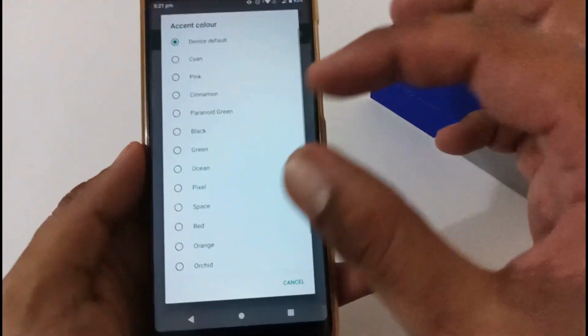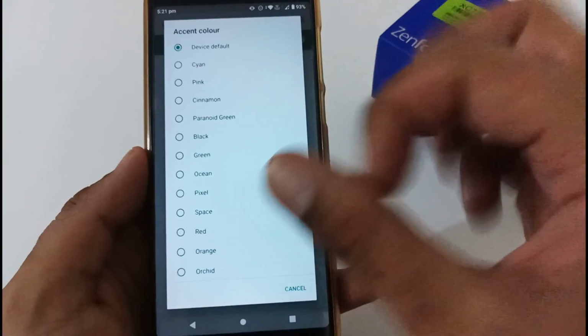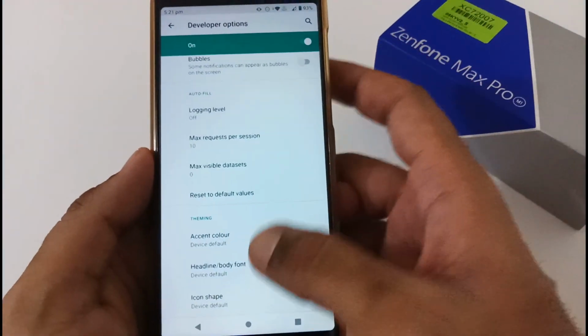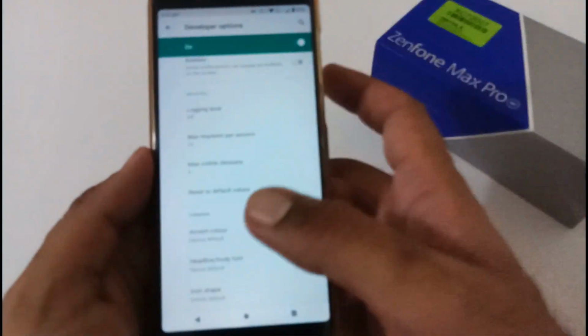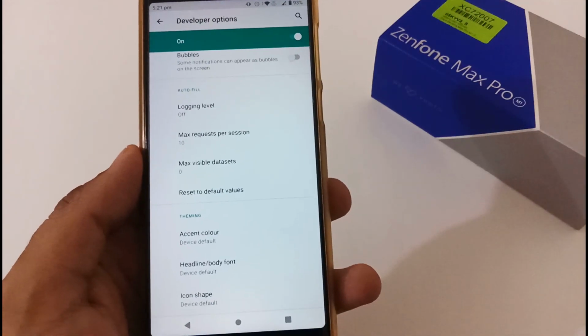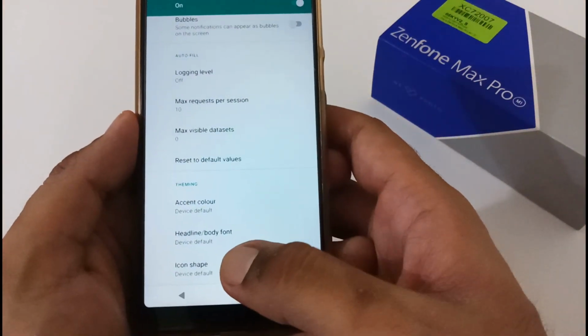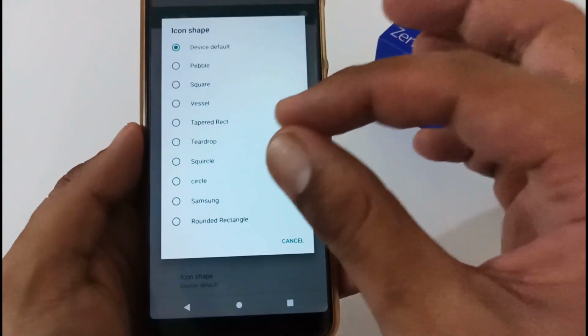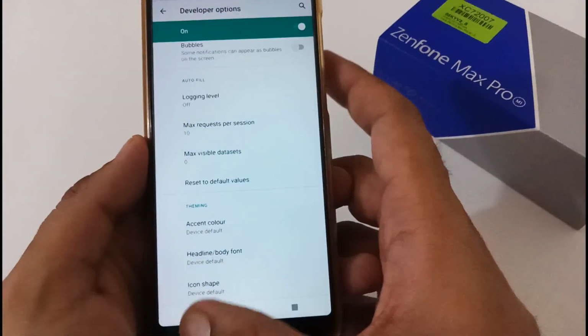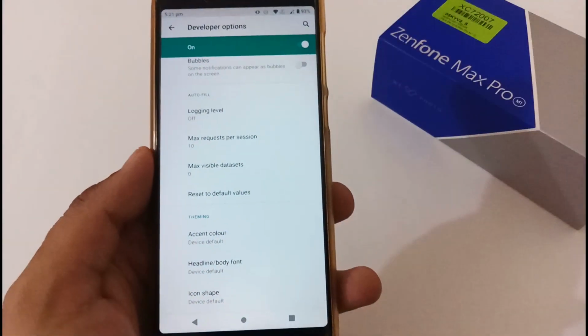One is accent color. The developer has added a few accent colors here. Apart from this, body and font are the same as we found in the original stock ROM version 429. Apart from this, he has also added a few icon shapes. So you can play with this and it will work absolutely fine.